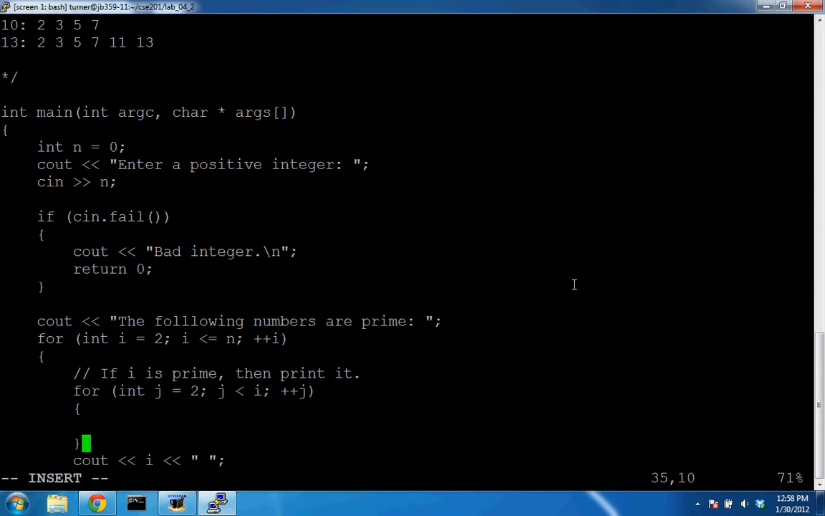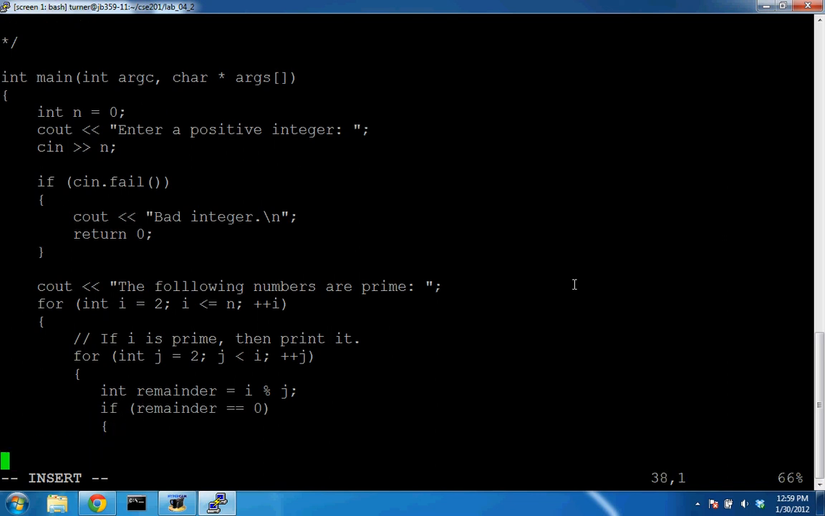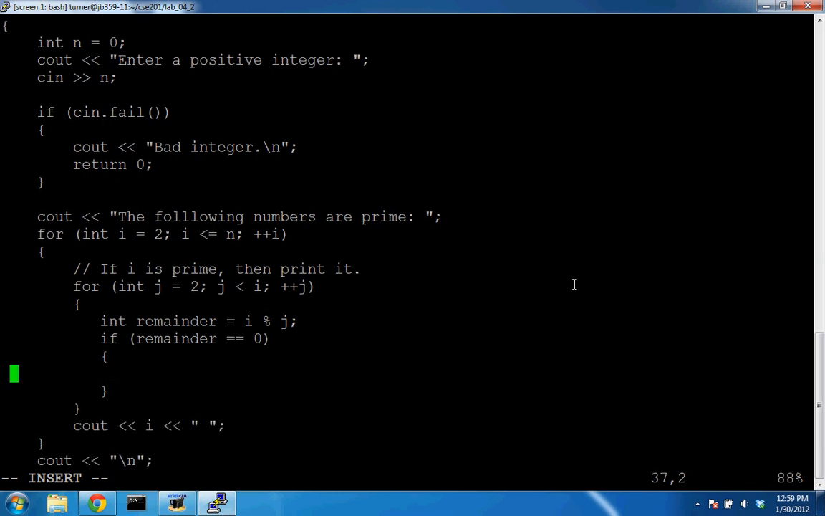And then we've got some logic in there like this. We're going to do just like before. We've got this remainder, and we take I, and we try to divide it by J, and we toss out the quotient and just take the remainder. If the remainder is 0, we know it's not prime. So let's not bother doing that. Let's continue on. So we know that it's not prime here.